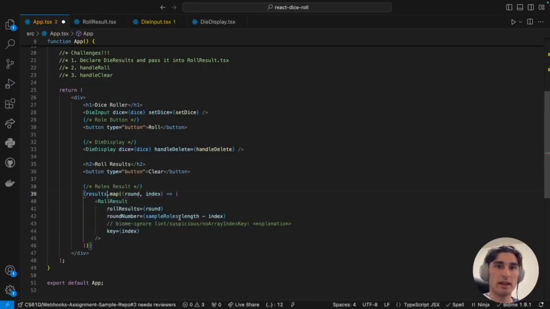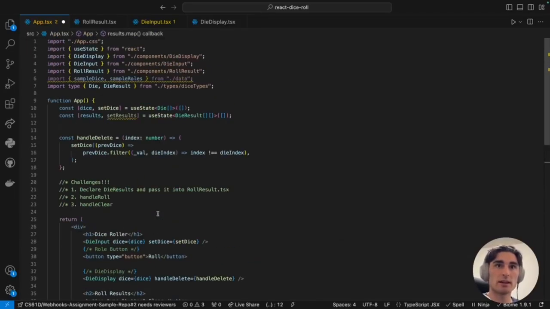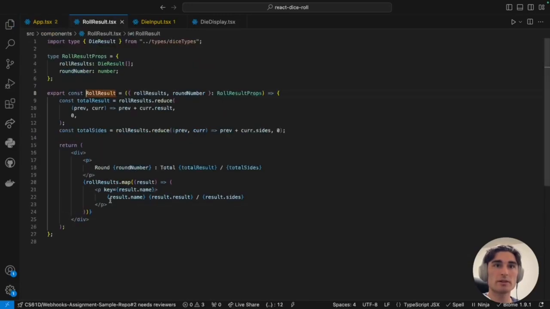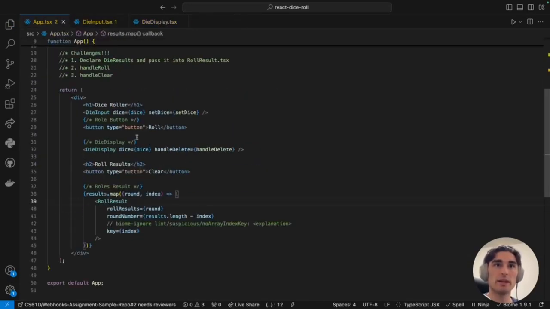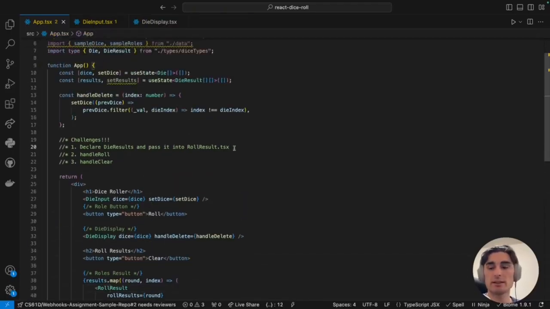Results and results.length. So that works. And then for the roll result, there's nothing at all we need to change because handling the roll and the clear is all going to happen up here. So there, that is step 1.